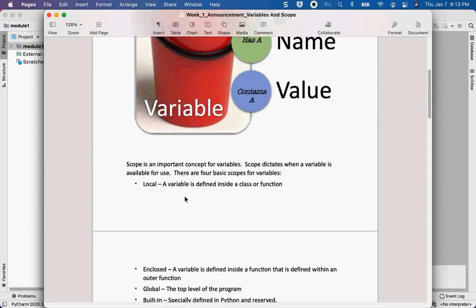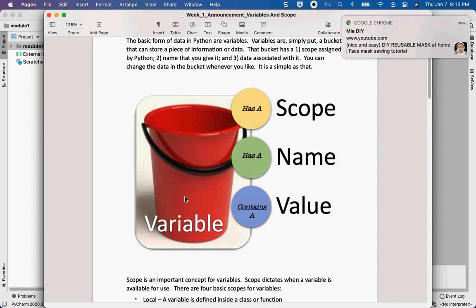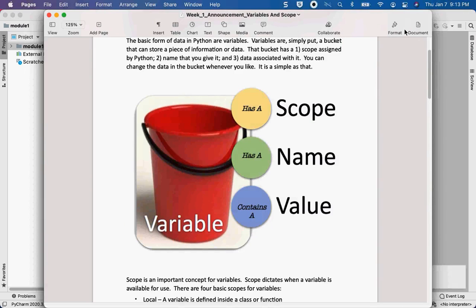So I like to use this graphic. This is what a variable is. You can think of a variable as a bucket. It has a scope, which we won't get into for a little bit. It has a name, which we're going to start off with right now, and it contains a value. So you can think about it as if you have a bucket and you write a name on the bucket. Let's just call it Lisa's bucket.